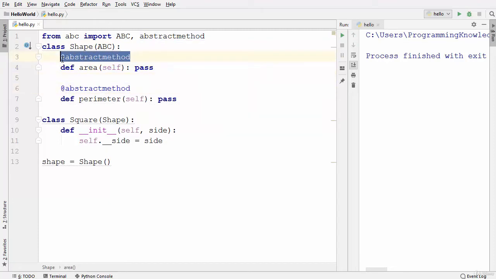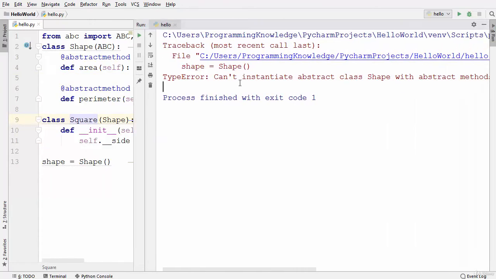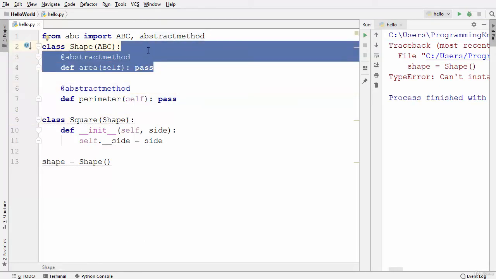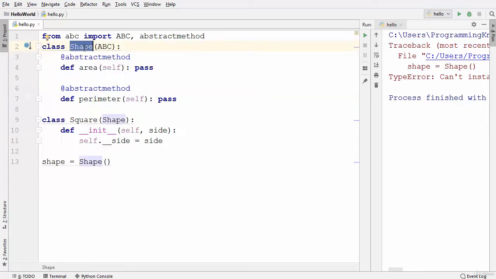What this abstractmethod decorator does is it makes these two methods abstract. And what is an abstract method? An abstract method is a method which you must implement in the subclass. So when you run the code now, it will give us this error which says can't instantiate abstract class shape with abstract methods. Once you make any of your class methods abstract, your class becomes an abstract class, and then you cannot instantiate this class like this.